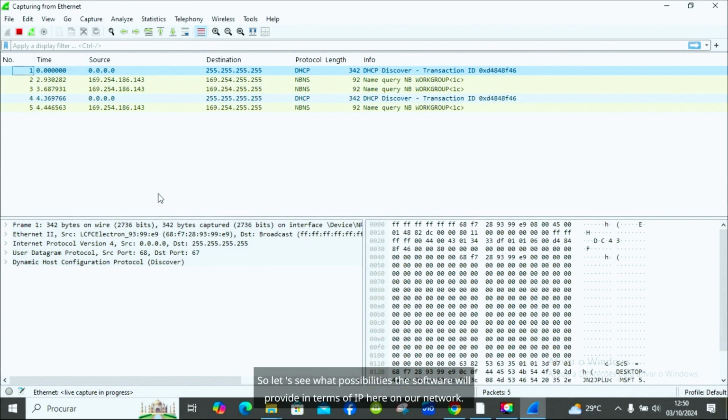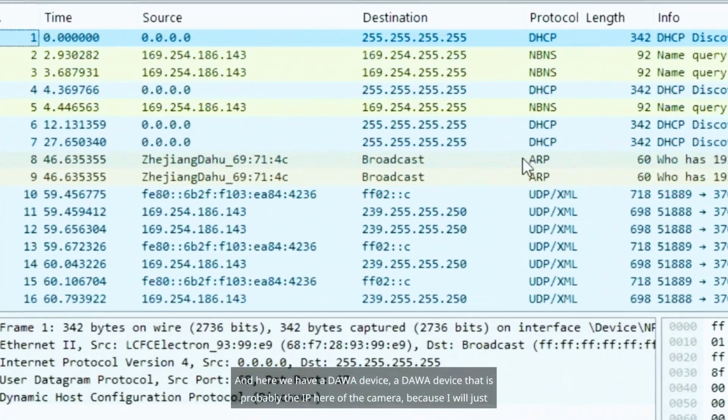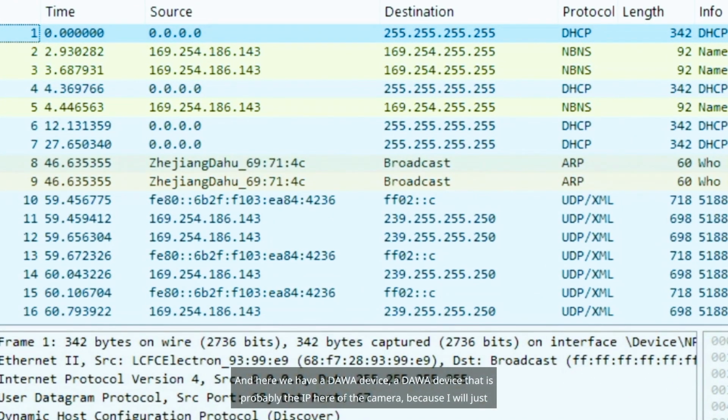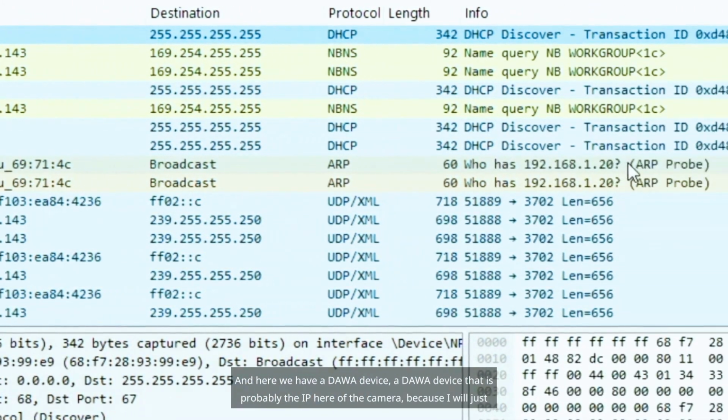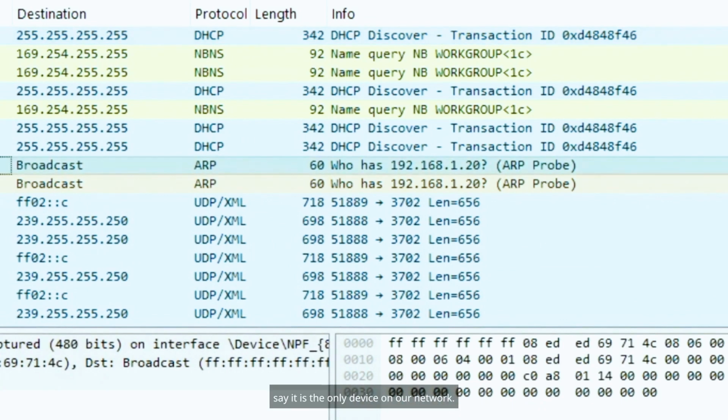So let's see what possibilities the software will provide in terms of IP here on our network. And here we have a device that is probably the IP here of the camera, because I will just say it is the only device on our network. We have the ARP. Here we have 192.168.120 ARP probe, which is a probability. So I believe this is the IP of our camera.